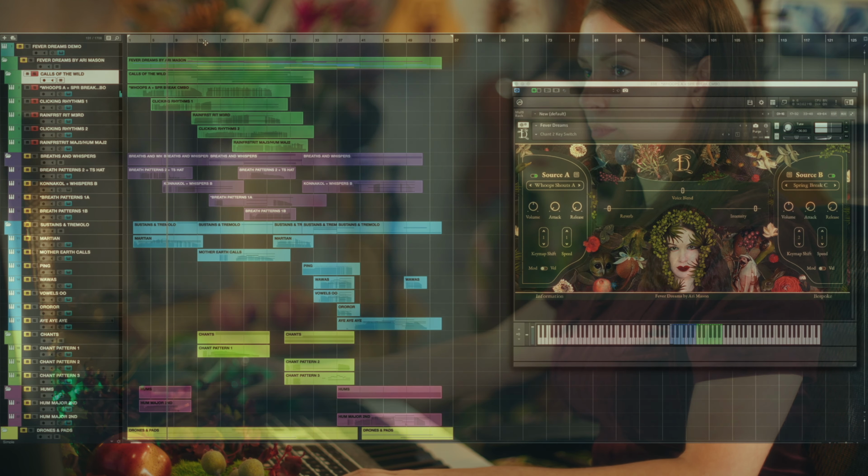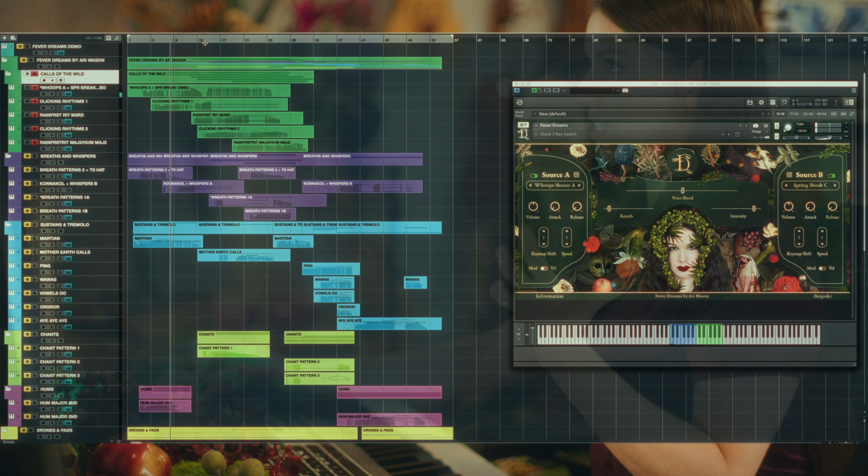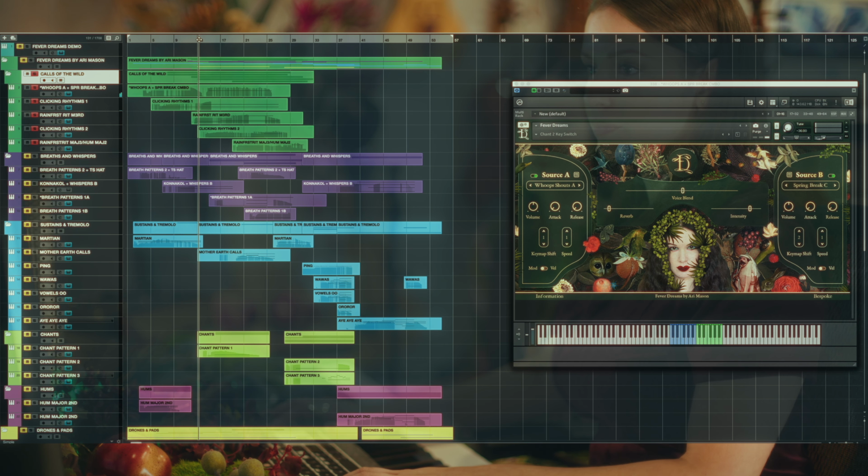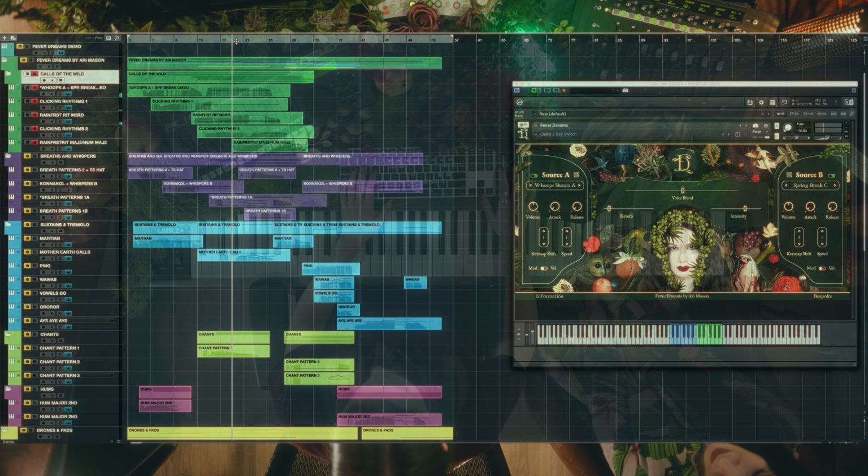So with that cool bass, we have some of the clicking rhythms. It just kind of sounds like a ticker with it. Here's some more clicking. And then some of the rainforest sounds as well.